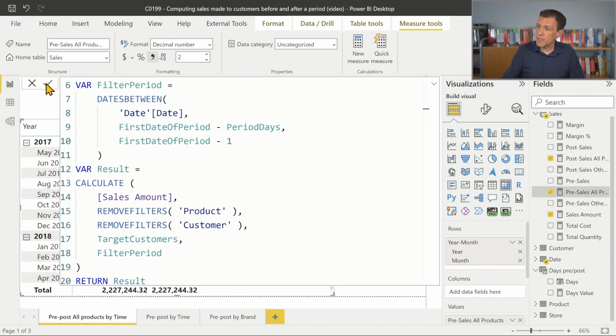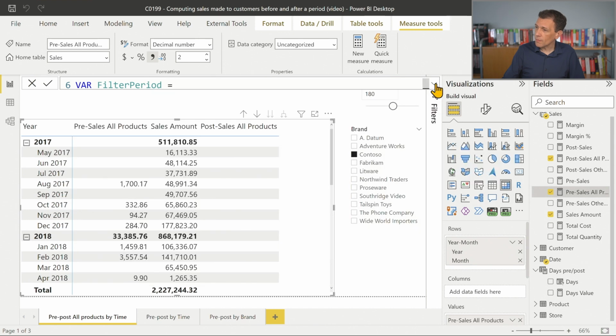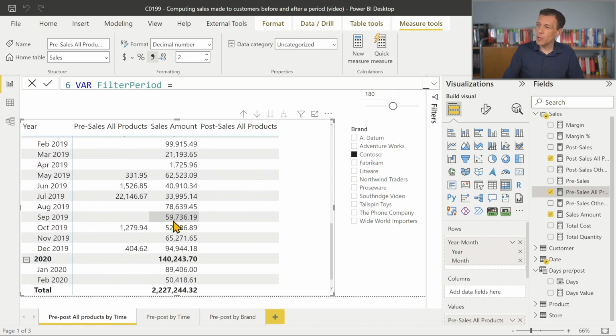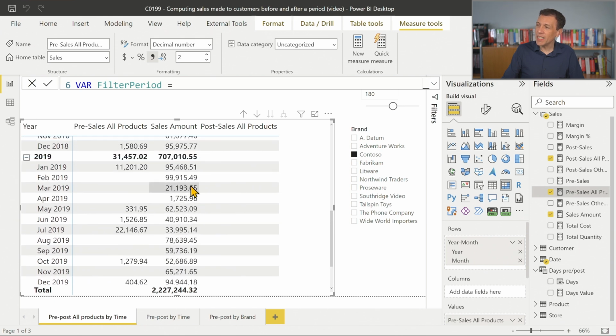So let's see if this calculation works. And you see that in many months we have blank, which means that we don't have sales for the customer that made a purchase of Contoso in 2017, also because this is the first month of the period. But if we go, for example, in 2019, we see that we have 6 months of transactions before, but the customer who made a purchase in February 2019 never bought any product in the previous 6 months.